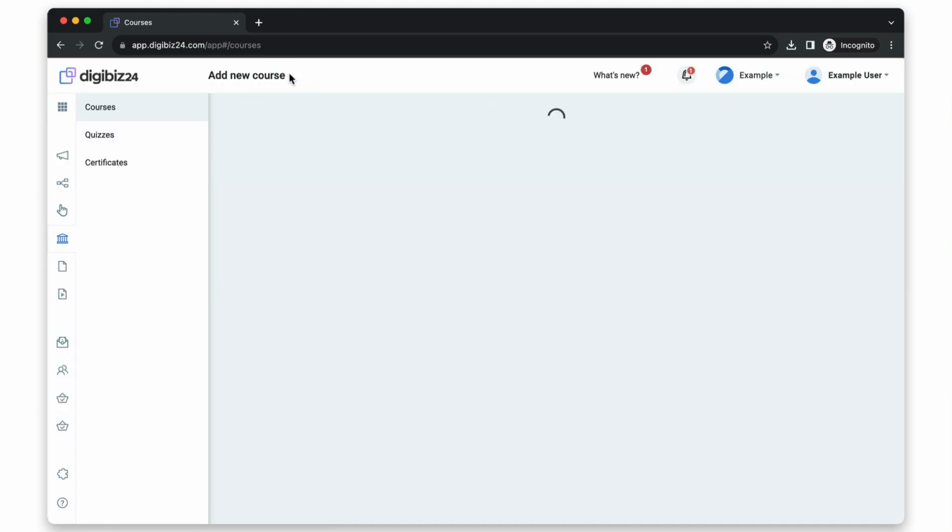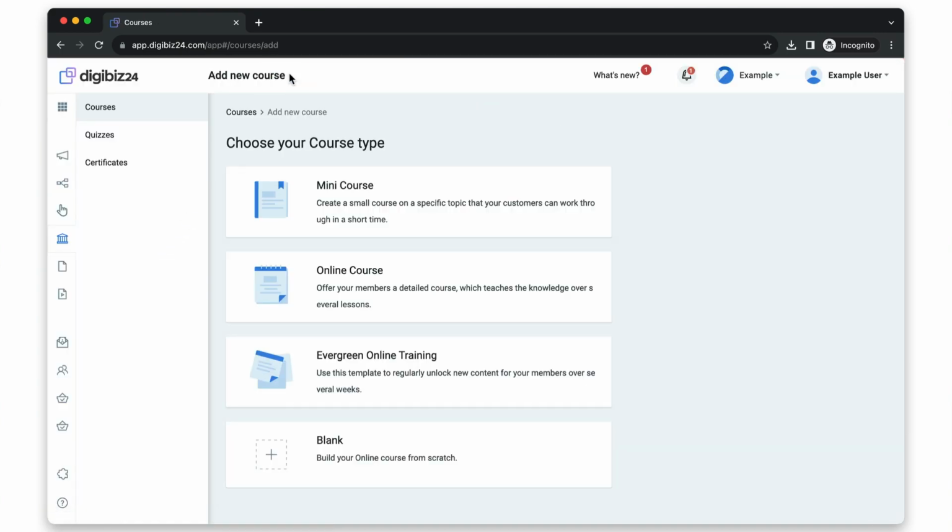Go to Courses in Digibiz24 and click on Add in the top left-hand corner. Now we can choose between 3 different course types. However, you should not think of these course types as normal templates, as is the case with web pages. These course templates do not make any visual difference. They only provide a suggested structure for your course.